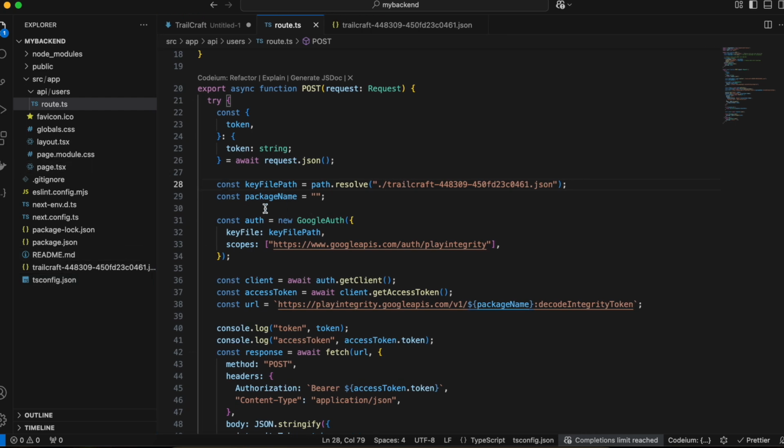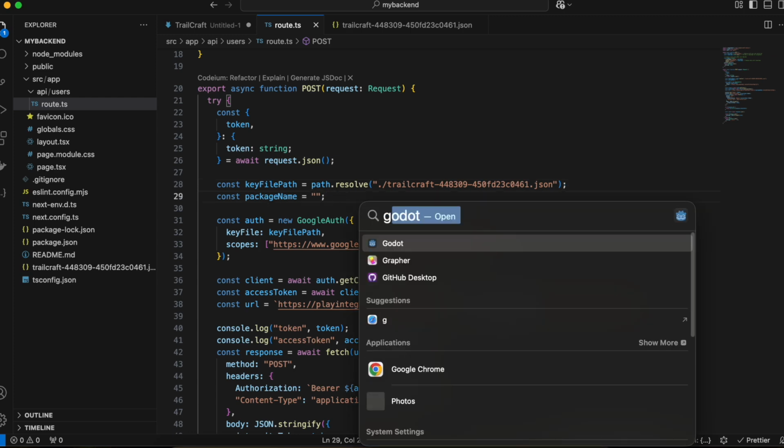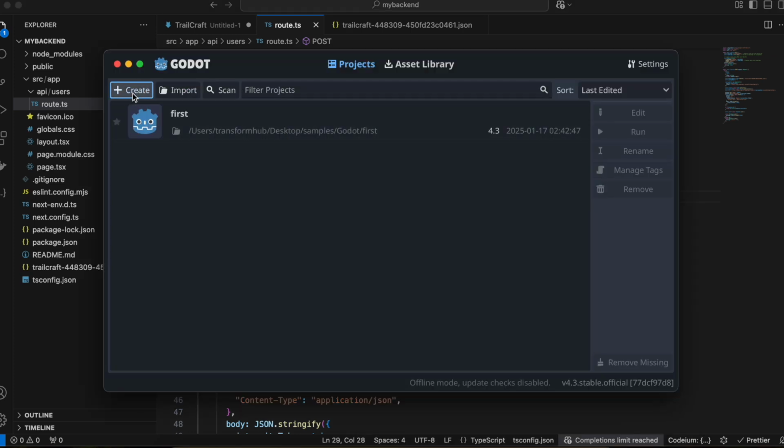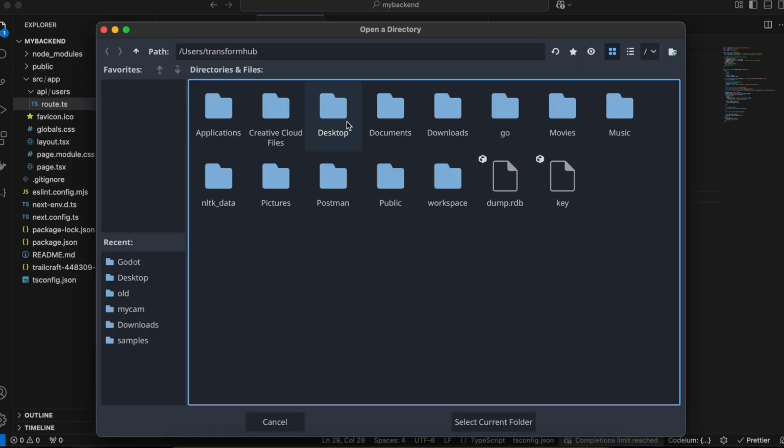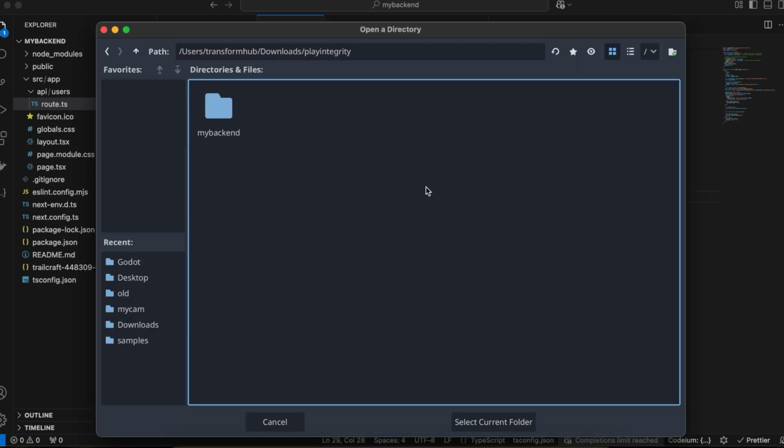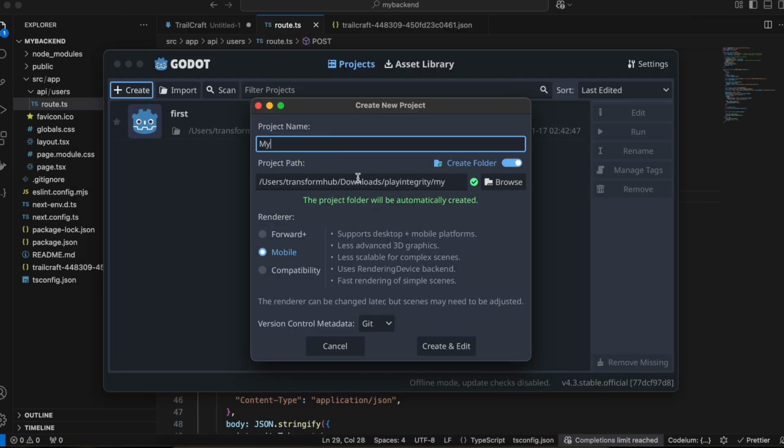Now we require the package name. To get the package name, we first have to open the Godot game engine and create a Godot project. So I will just browse to the play integrity folder which we have created. I'll just name it my Godot project. You can name it whatever you feel like. No, I will not name it my Godot project. I'll name it Trailcraft. You can name it my Godot project, but the reason I am giving it a proper name is that we need to deploy this to Google Play Console, and I don't want my app to get rejected. Now I'll just click on create and edit.